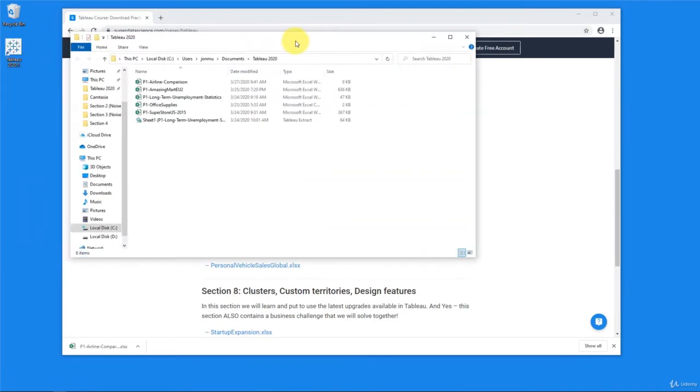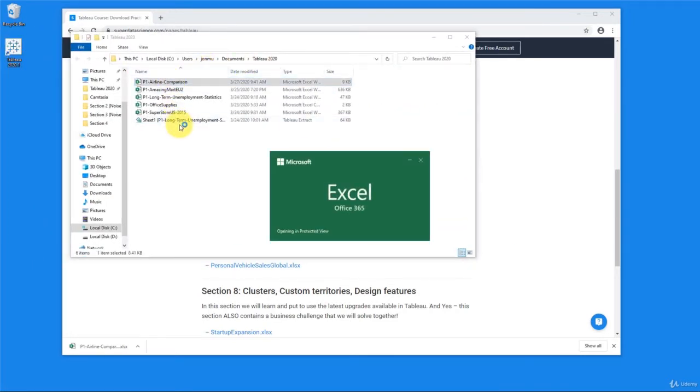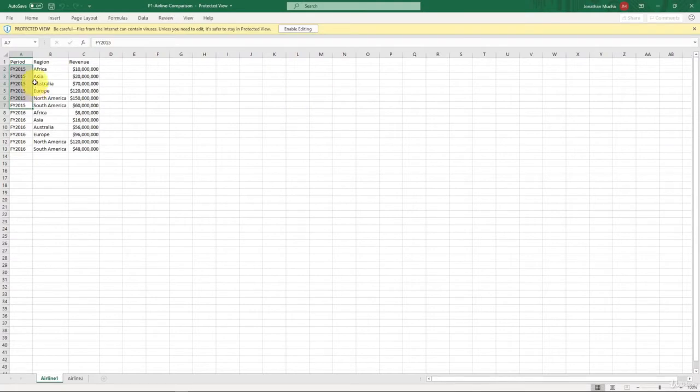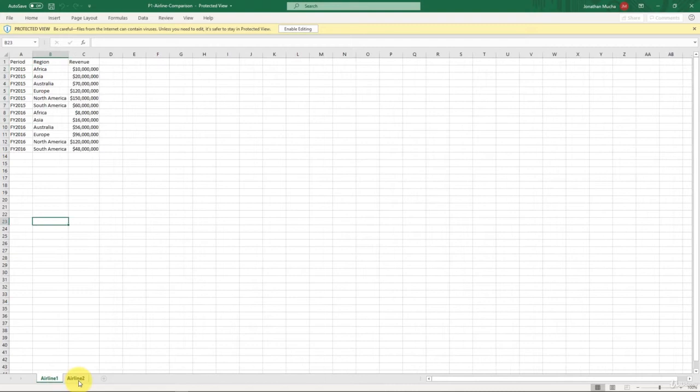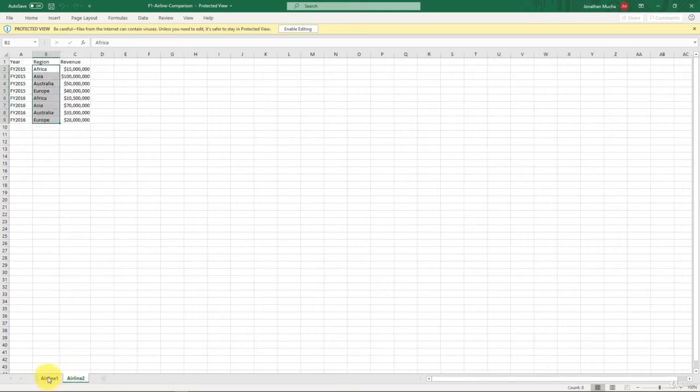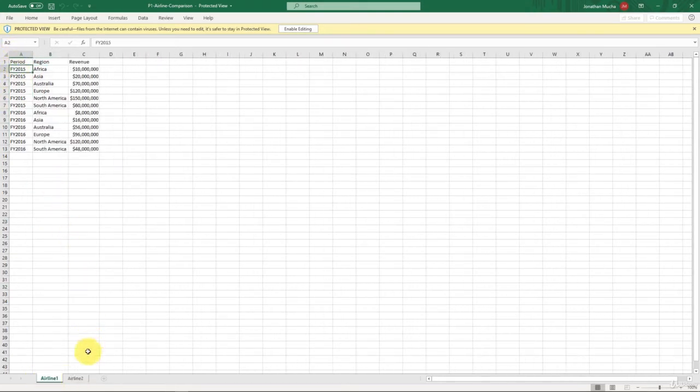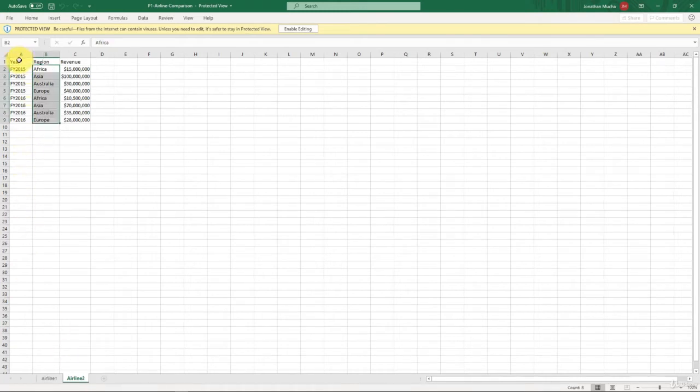And as you can see here, we've got two tabs. The first tab has revenue for airline number 1, and it's split by period, financial year 2015 and financial year 2016, and is split by multiple regions. And the second tab has revenue for airline number 2. It is also split by year and region. As you can see, airline number 2 operates in less regions. And another thing to note is that in the first tab, the year is called period, and in the second tab, the year is called year. So you'll see why that's important in a few minutes.